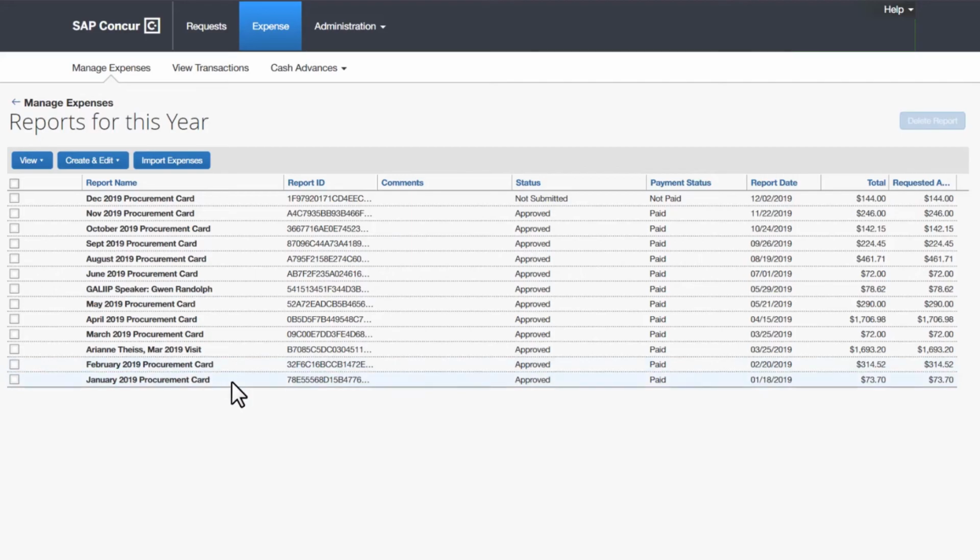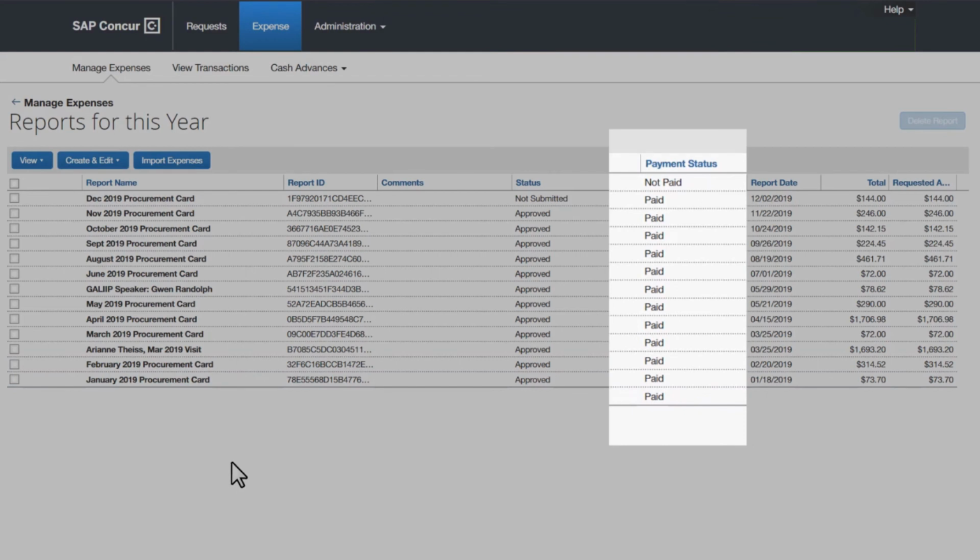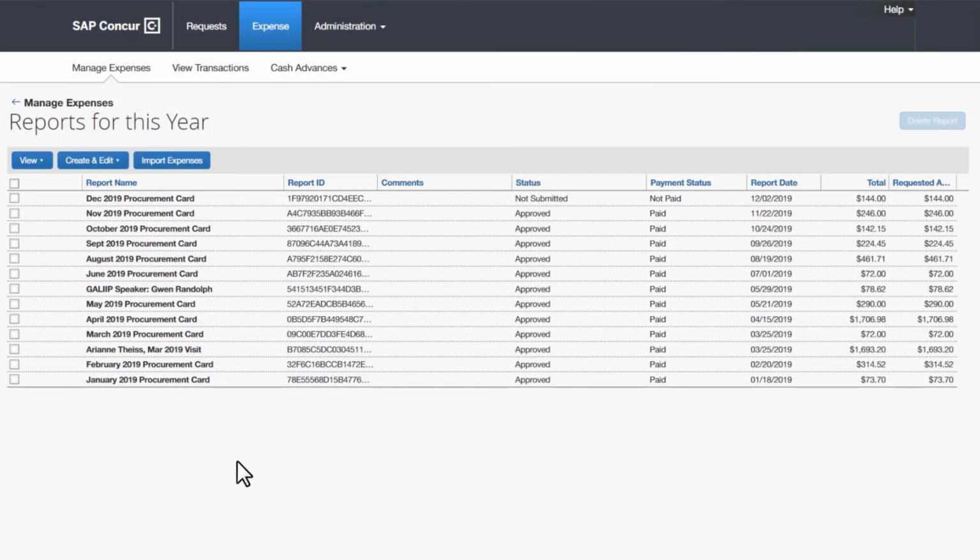Look at the payment status value for the report. When a report is marked paid in Concur, the check is produced within a day or two.